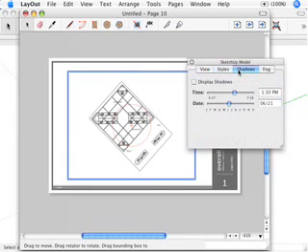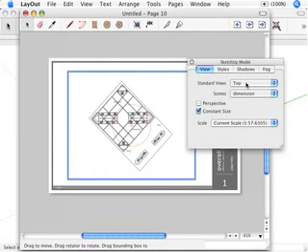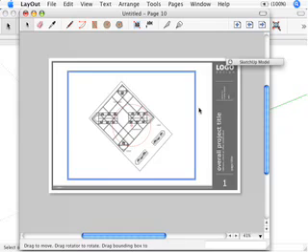I also want to make sure that I have no shadows on. My view, yep, I'm in the top view. I don't have perspective on. I'm not worried about fog in this case. So let's minimize that dialog box a little bit.